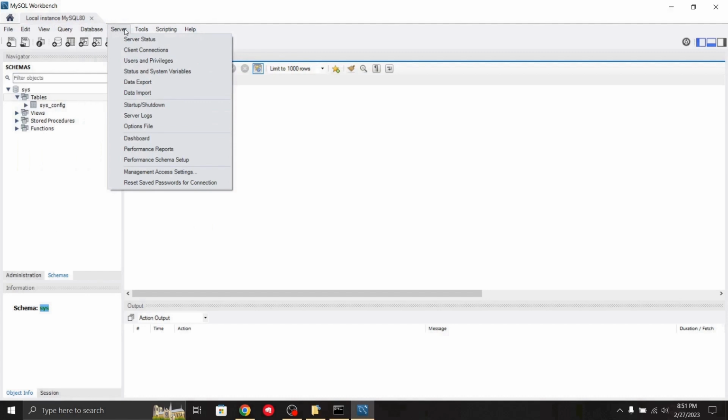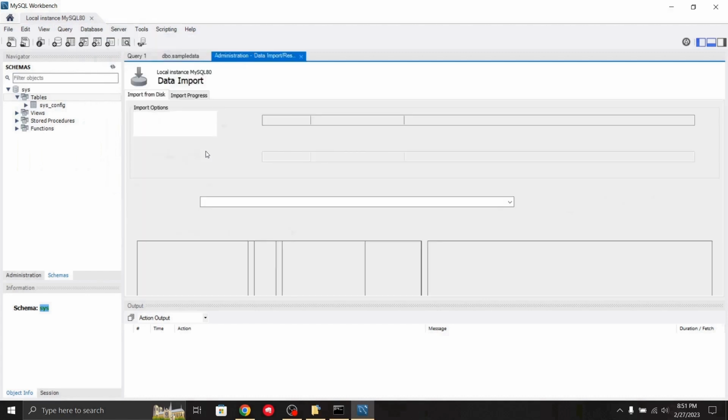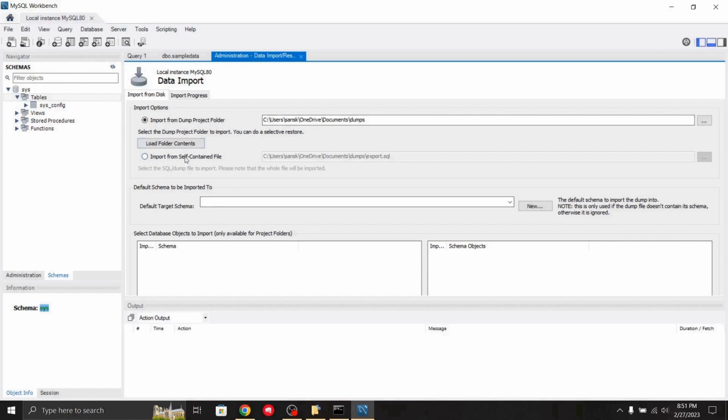And if you want to import some data, you can go to this data import. Here you can upload any files, like an Excel file you have. So if you want to upload it into a database, you can do it over here. So this was much about the MySQL Workbench.